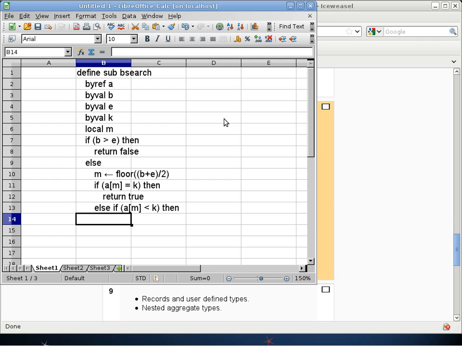K is already larger than a[m], which means it's going to be larger than a[m-1], a[m-2], a[m-3], and so on. So we are tossing away the left-hand side, or whatever is to the left of a[m], including a[m] itself. So what should I do here? B becomes m plus 1. We are changing the index of the first element to become m plus 1.